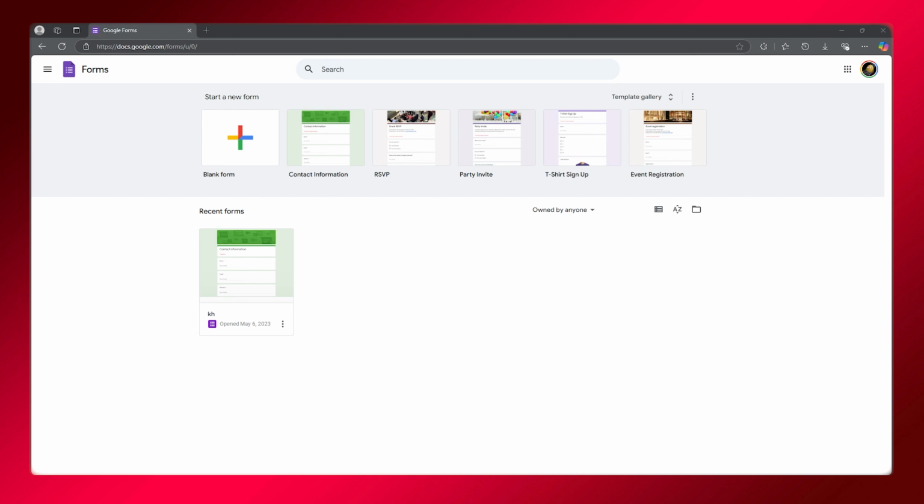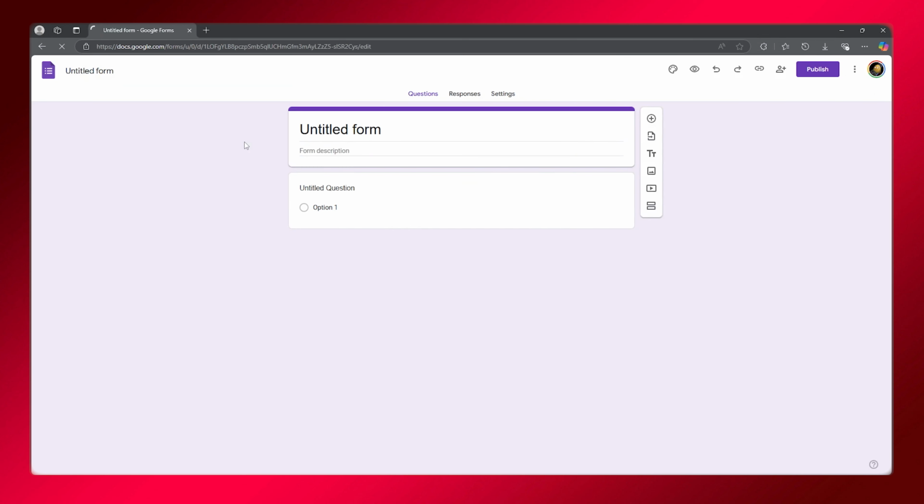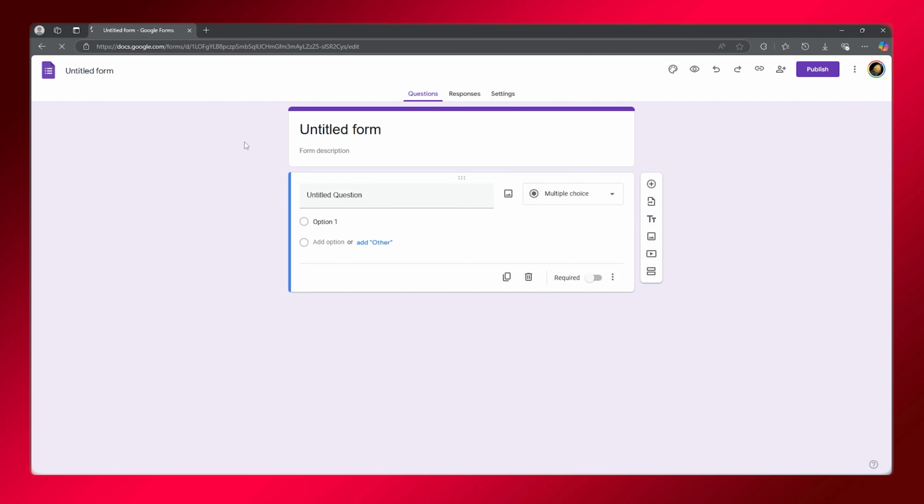So what you're going to do is obviously come over to docs.google.com/forms, which is the Google Forms URL. Now, once we're over here, to create a Google form, simply come here where it says blank form. Once you click on blank form, it's going to open up a blank form right about here.